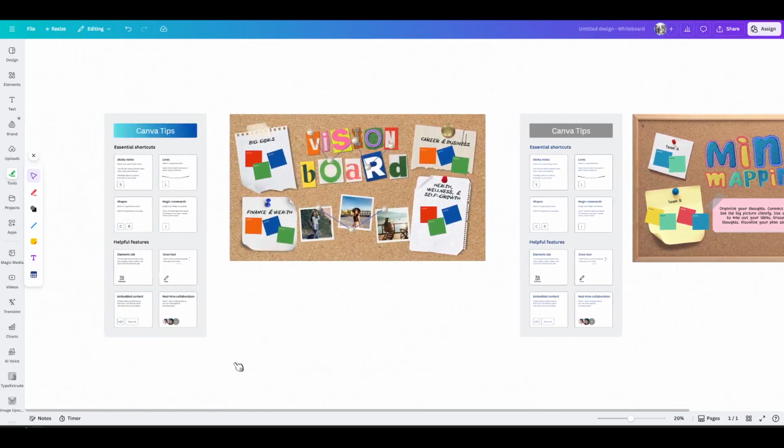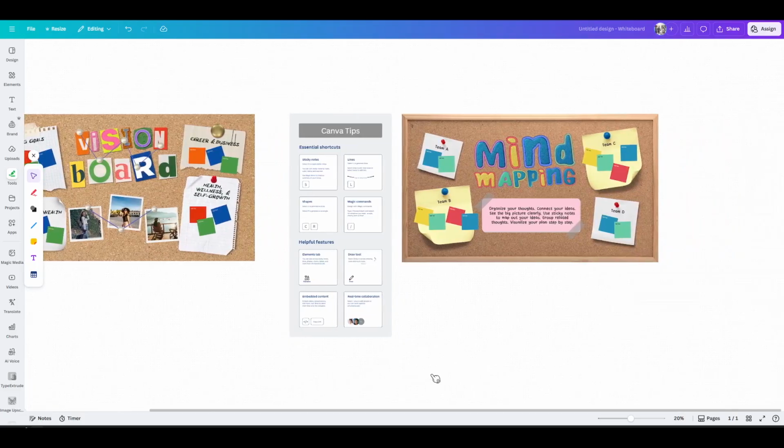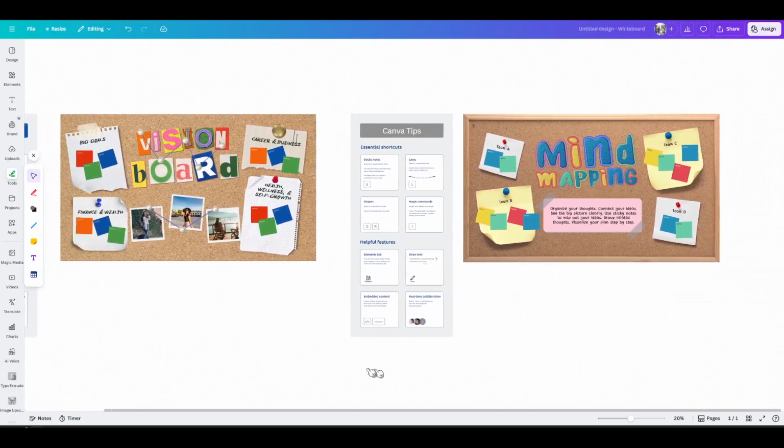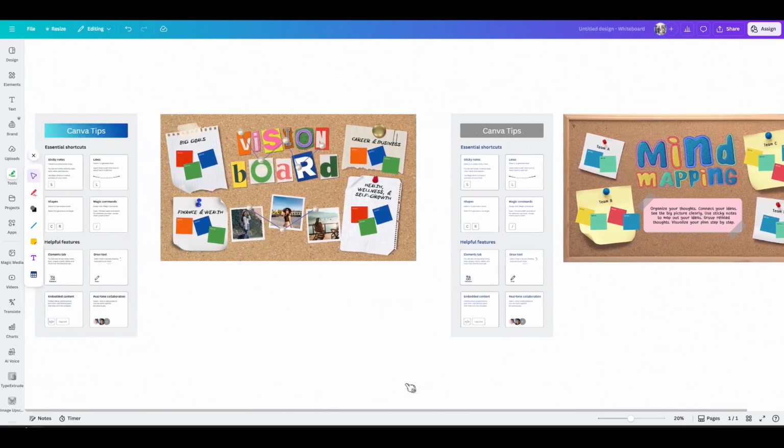That's all there is to it. From the main dashboard, click Create, choose Whiteboard from the left-hand list, and your board is ready. Then invite your collaborators so you can all work together in one place. Canva saves your progress as you go, so you can return to your whiteboard whenever you need to keep building on your ideas.